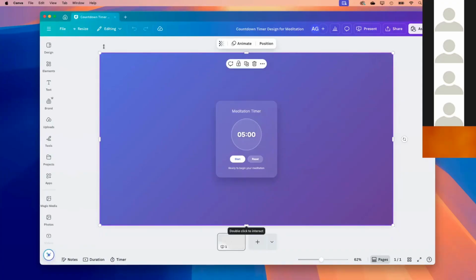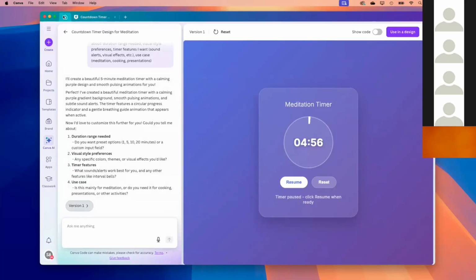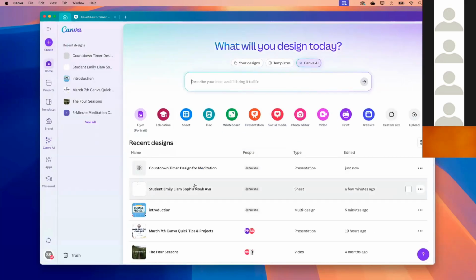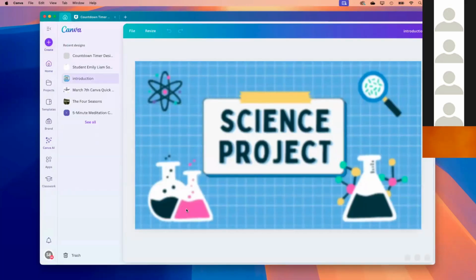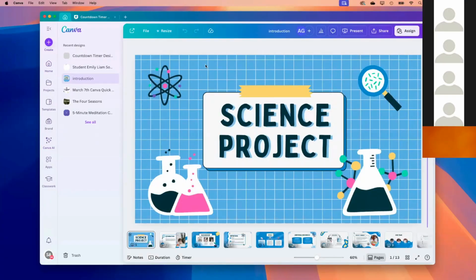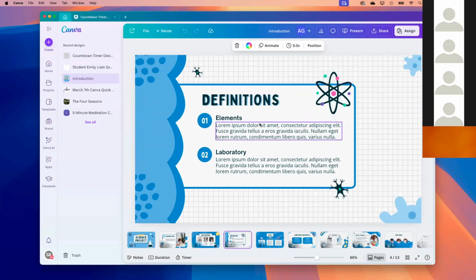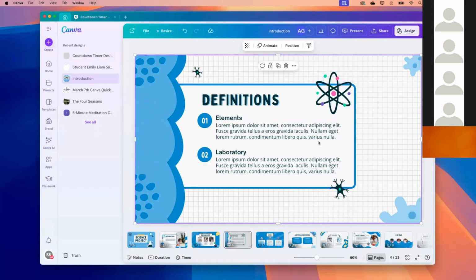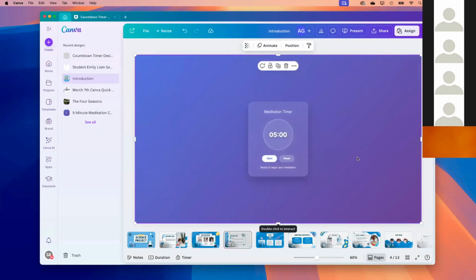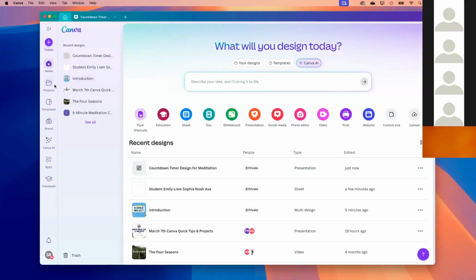And so if you went back to another presentation, so I'm going to go back to my home page. Now open up that science presentation that I made. And if I wanted to add the timer in here, I should be able to paste that timer into that presentation. So this is just one little example of what you can do with the Canva AI and the coding feature. There's so much more if you are interested that you can explore.